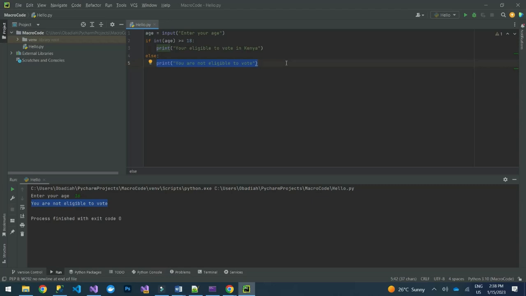If you want to check multiple conditions and perform actions accordingly, you can use the if elif else statement.